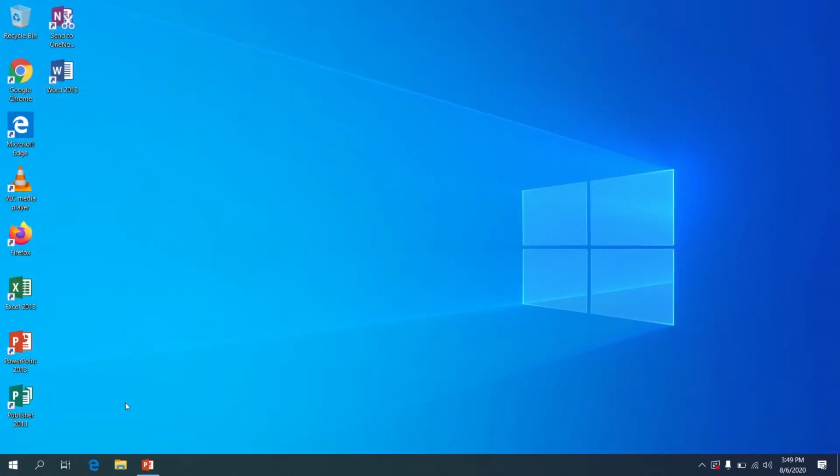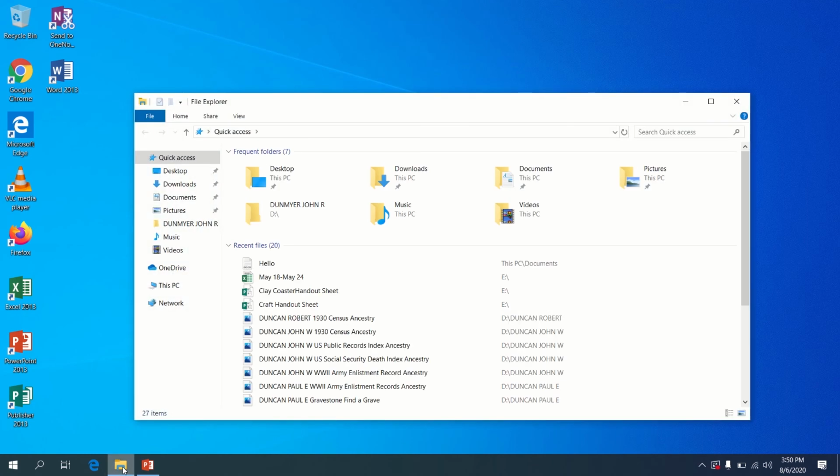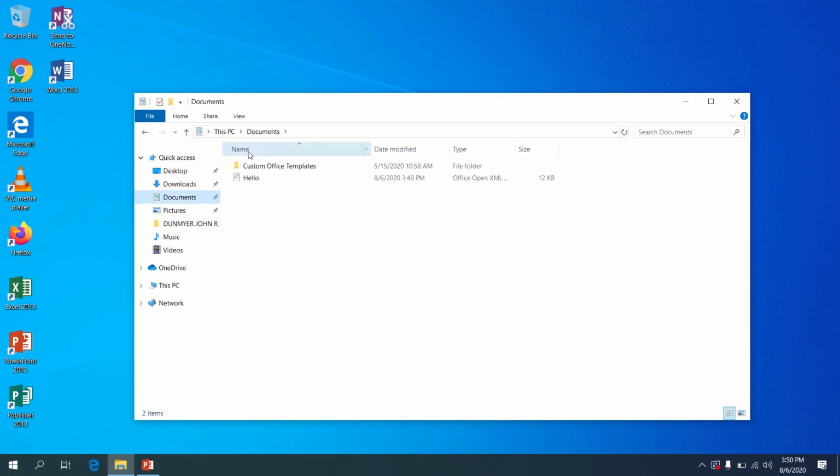Now, if we know where it is, we'll get back to our Documents folder by opening up the File Explorer down here, and then you can see all your folders over here on the left. So we click on Documents, and there's hello.